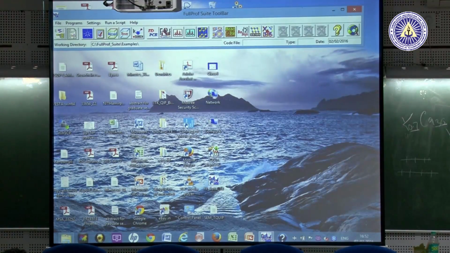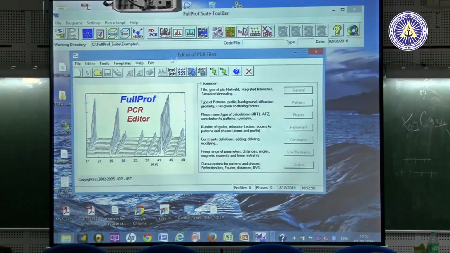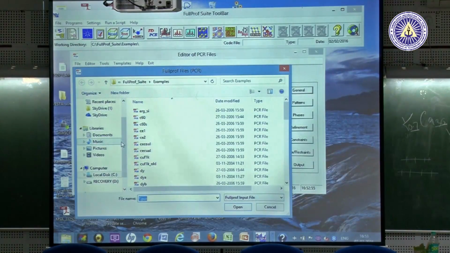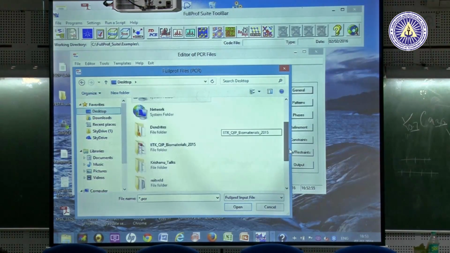Then click the EDPCR to start the refinement. Then click New. Then all will be highlighted. I will not generate new data here because it will take a lot of time. I will start directly with whatever I take here. So file, open, then go to the source point I have on desktop.